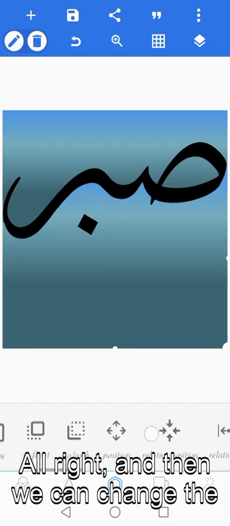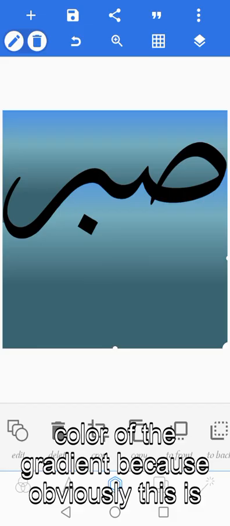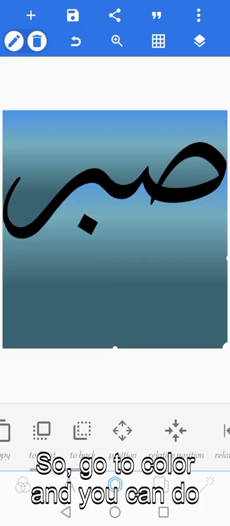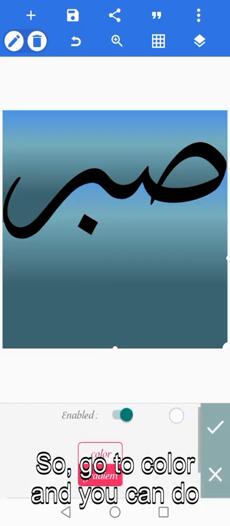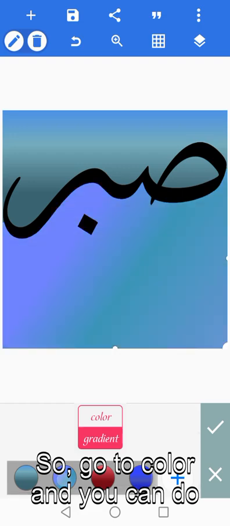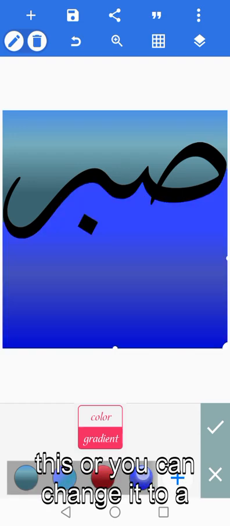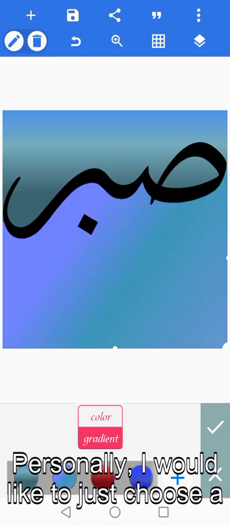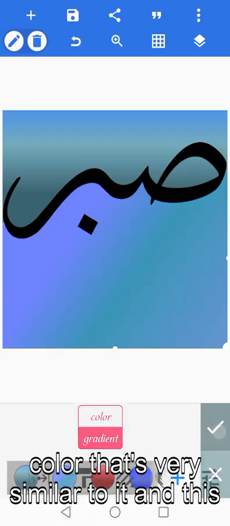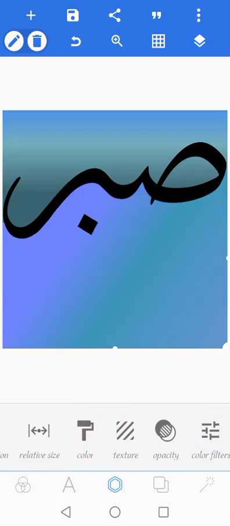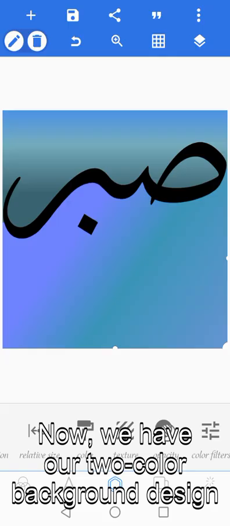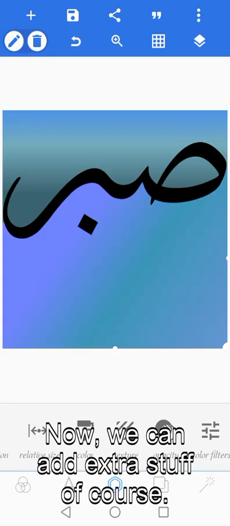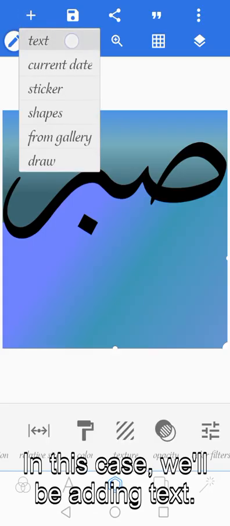Alright, and then we can change the color of the gradient, because obviously this is a 2-color background design. So go to color, and you can do this, or you can change it to a completely different one completely. Personally, I would like to just choose a color that's very similar to it, and this is it. Now we have our 2-color background design, calligraphy design. Now we can add extra stuff, of course. In this case, we'll be adding text.